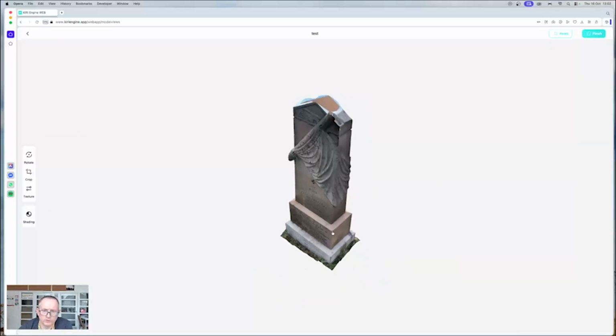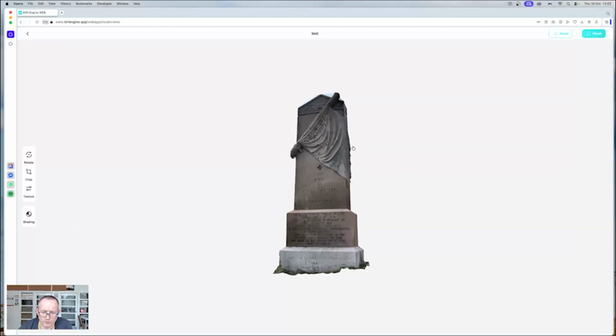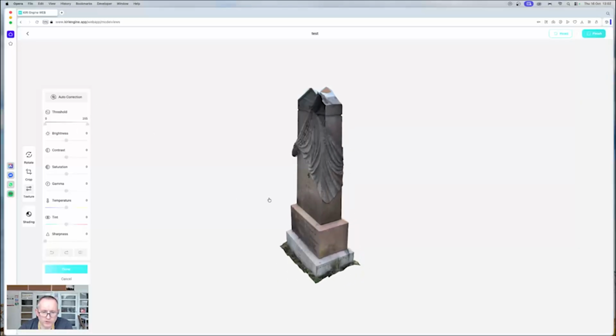And click on done. You can also flip it as well to crop the top and the bottom if you want to, but I'm going to leave it at that. And then I'm going to go texture. So this is kind of your brightness and your contrast and your basic overall color corrections and things like that.